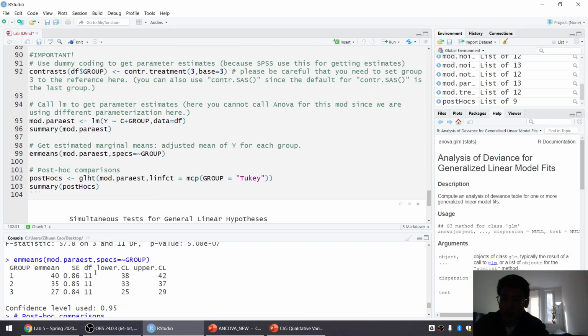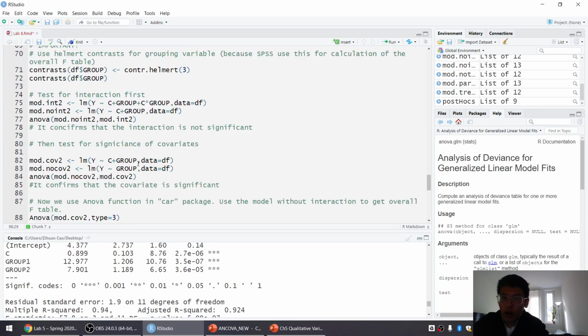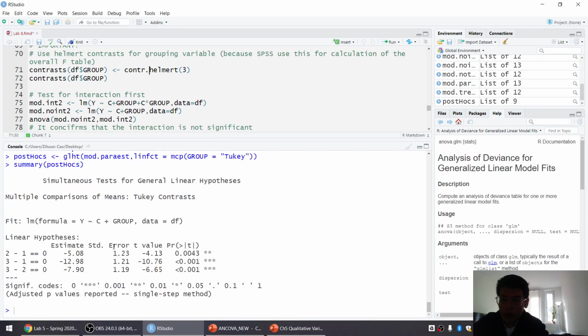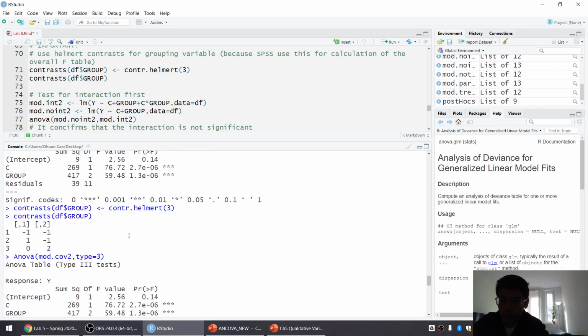And you can also check the Helmert one. So the Helmert one, I think, is something different. Let me see the Helmert coding scheme. You don't have to interpret that, but here, for example, the first one just compares the first group and the second group, and the second one compares the third group with the mean of the first group and the second group. So you can see that is something different here, right? So the negative 1 versus 1, and the negative 1 versus 2. So that's something you can specify as well.